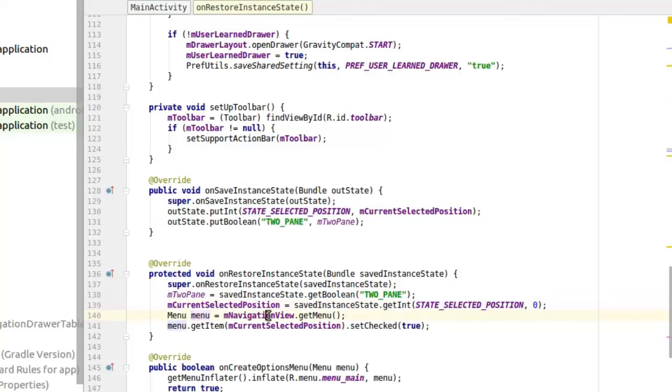Let's look at the menu. You call the mNavigationView and get the menu. You get the item based on the correct position and set checked to true. So now it's actually going to open it. That's it. It's true. Open.